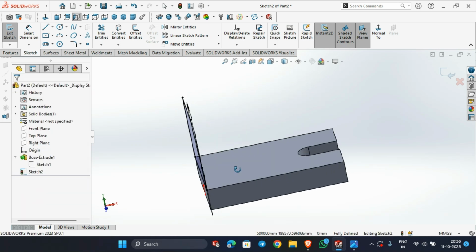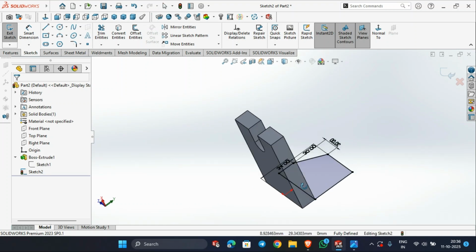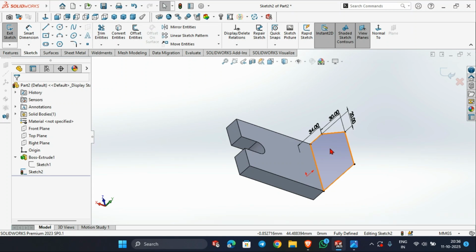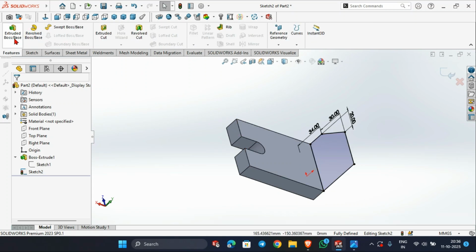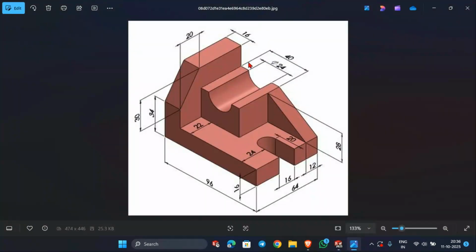Now it is a 2D sketch. Now convert it into 3D. Then select the feature and select Extrude Boss. Click on the Extrude Boss. Now it's time to give the dimension. The dimension is 16.